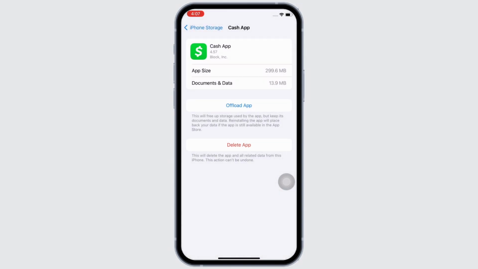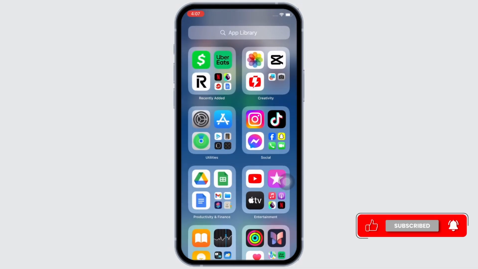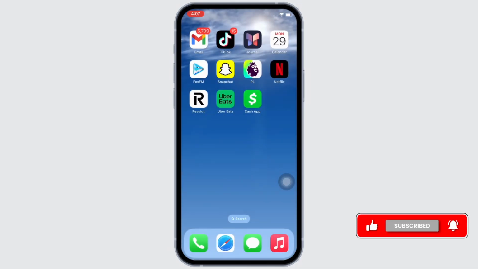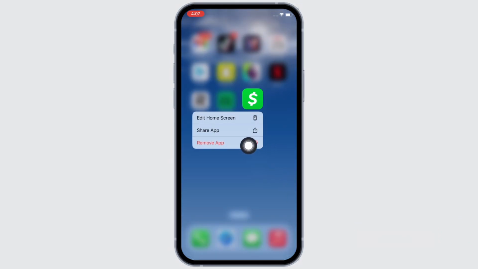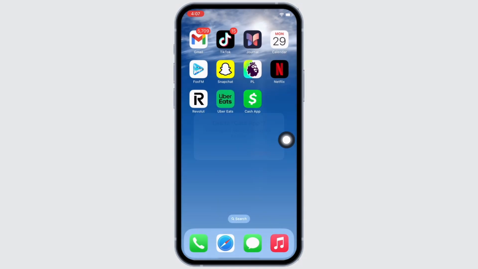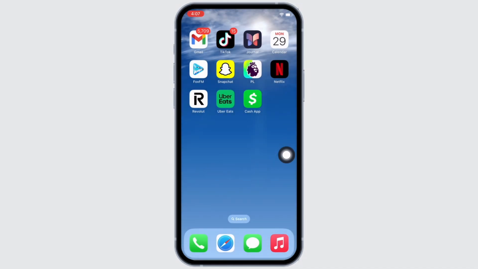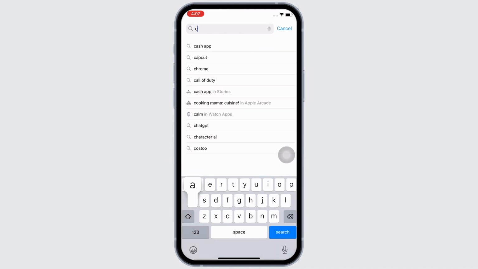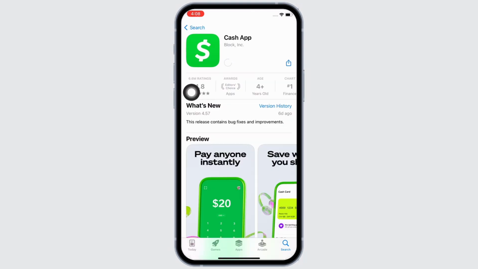And if your issue is still not fixed, try to delete the app and reinstall the app again. To delete, go to your home screen and hold on the Cash App application. You will see the Remove App option, tap on that and then tap on the Delete App option. In the pop-up that appears, tap on Delete again and then go ahead and open App Store and tap on the search bar and search for Cash App application and reinstall the application again.